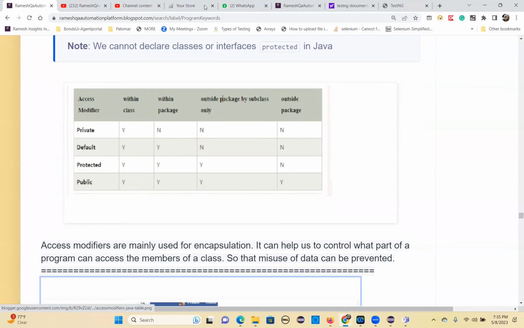Okay. So that's all about these access modifiers and non-access modifiers. Please go and read them and come back. I'm just stopping here.